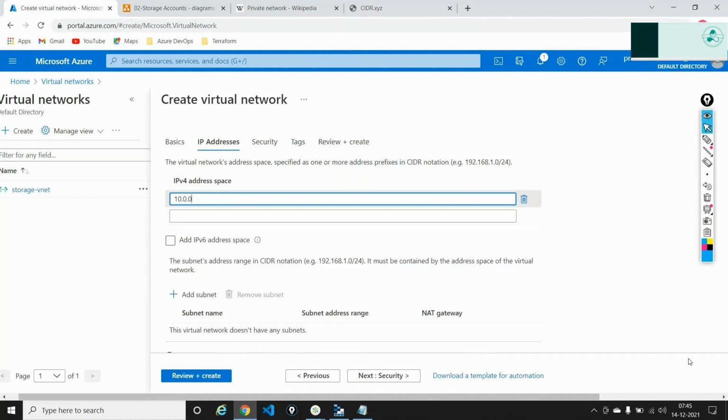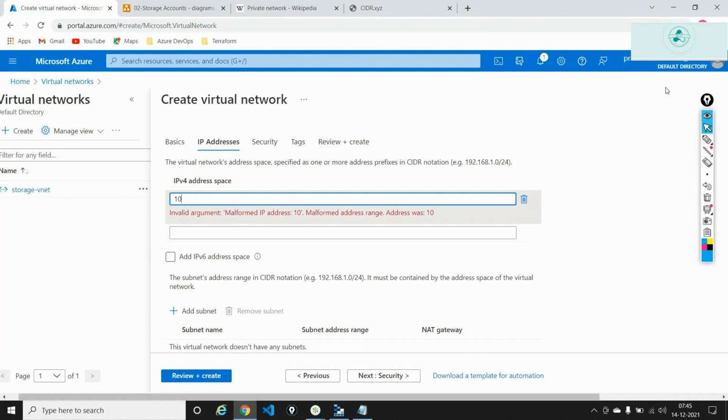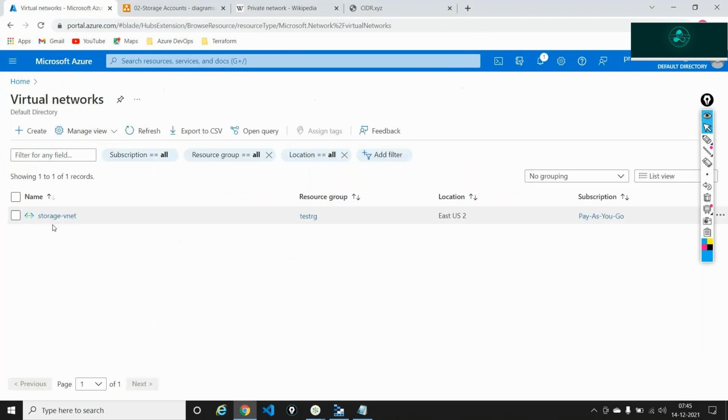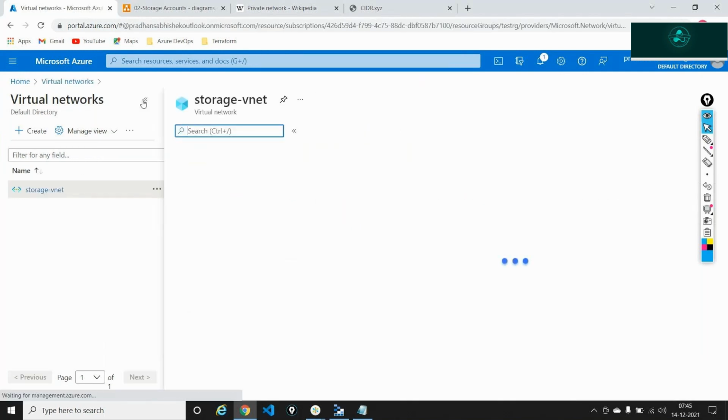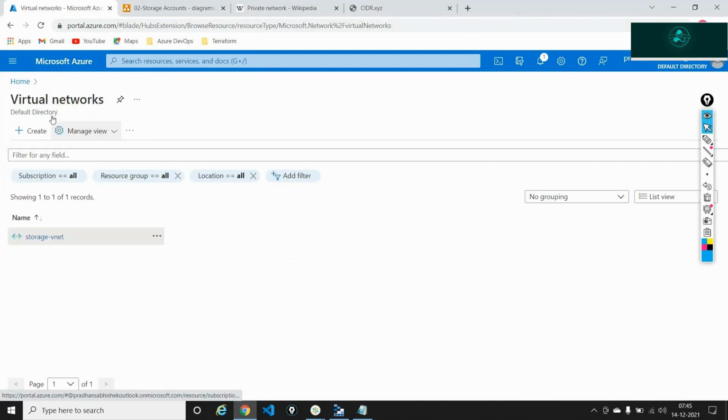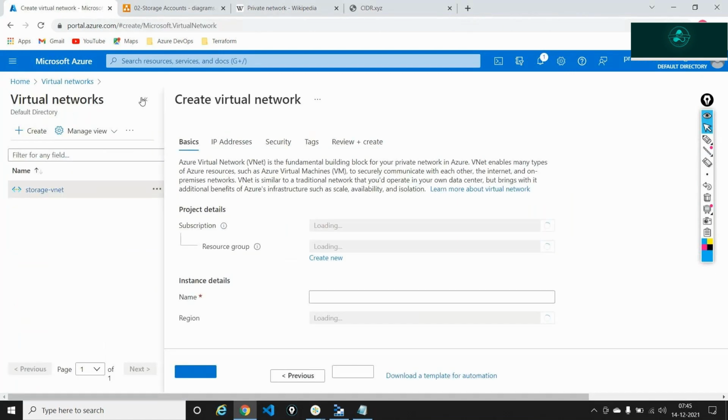So let's do one thing. I already have a virtual network, and the address of this virtual network is 10.0.0.0/16. This is the address that I have. Now I want to create another virtual network. Can I give the same address, 10.0.0.0/16? Can I do that? Yes, no, maybe? No, we cannot. Let's try doing that to test out our theory.